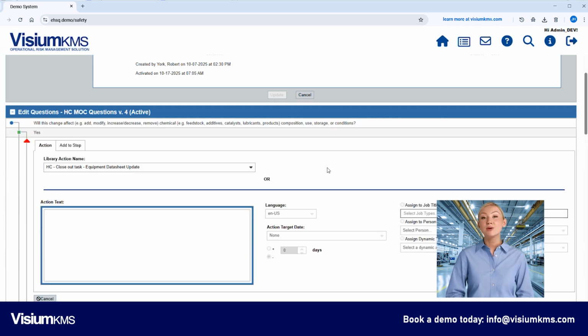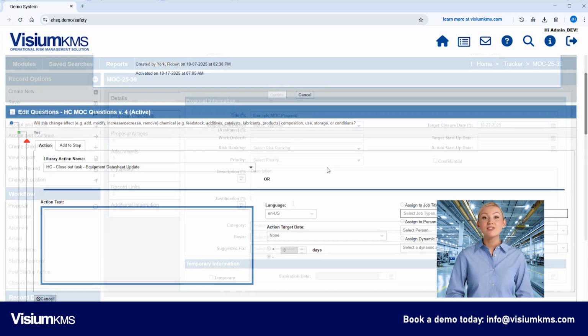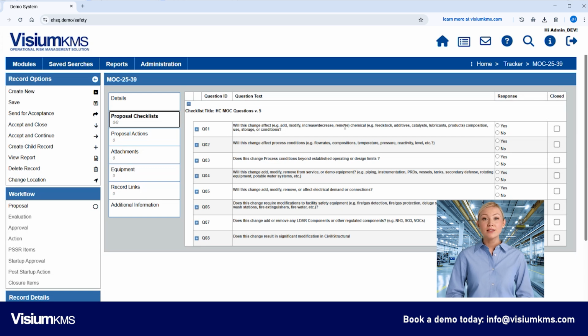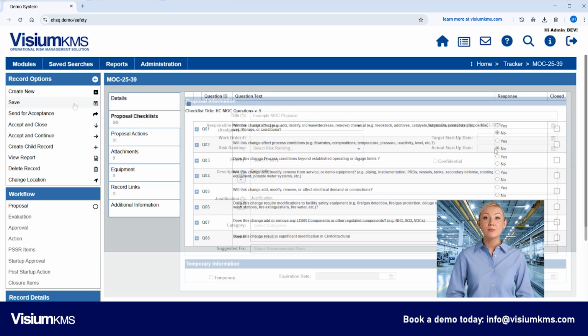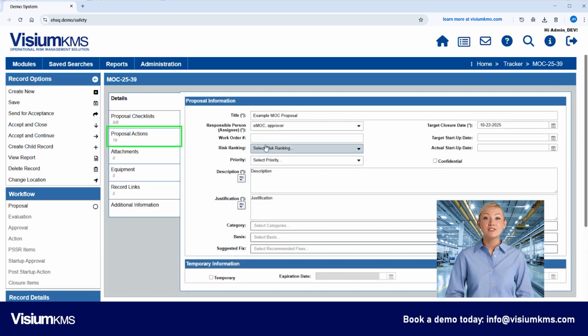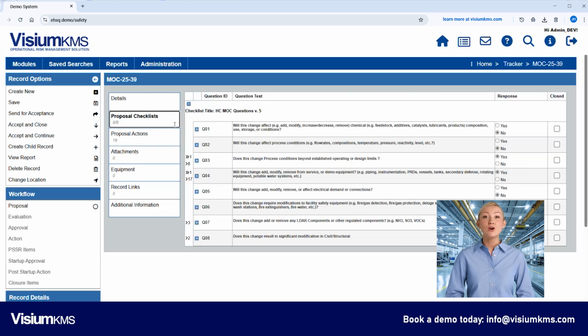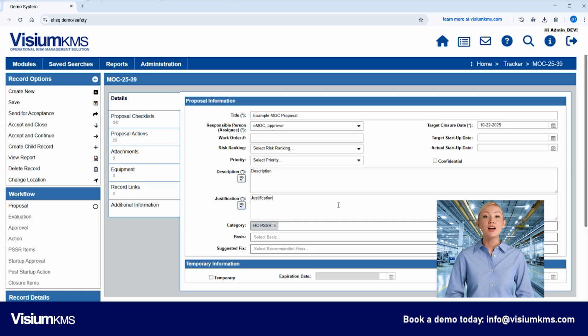From the end user's point of view, it's even simpler. When they create a new record in the Tracker module, whether it's a management of change or a recommendation, the proposal checklist appears as its own tab. They answer a short list of structured questions, click Save, and the system handles the rest. In this example, 8 questions automatically generated 19 proposal actions and the correct category, all in one step. The user doesn't have to search, guess, or re-enter anything. Every assigned action is unique, reusable, and fully auditable.